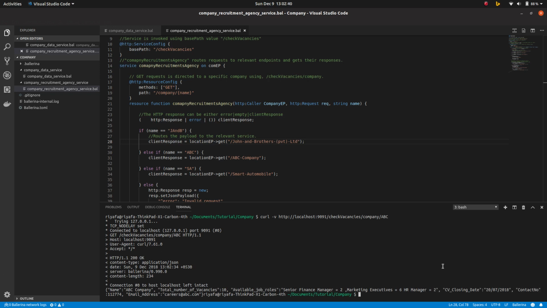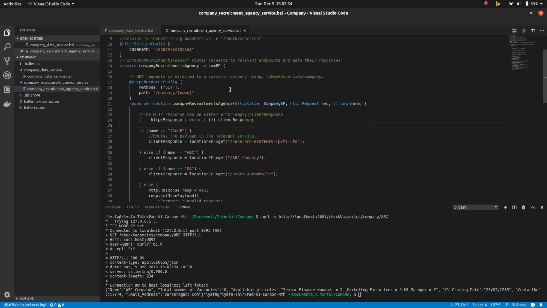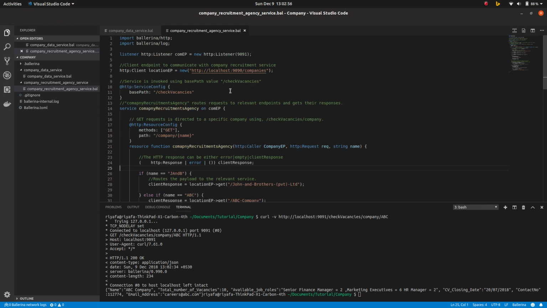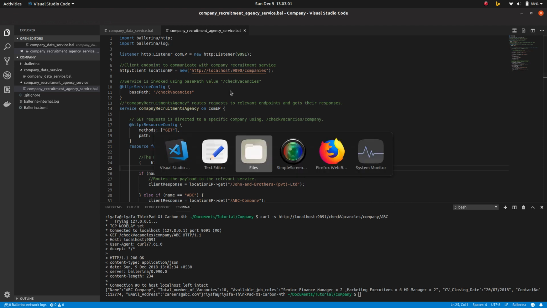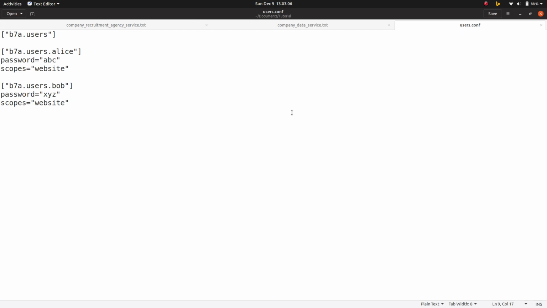And let me go ahead and now, this is the public API, and it has to be secured, so we need some form of authentication. So let's see how to use basic authentication in this case. I have this configuration file, that is the user configurations. It has the password for each user and the scope.